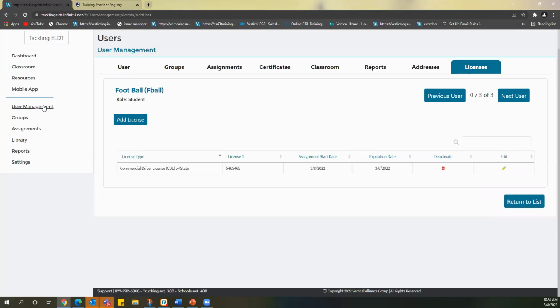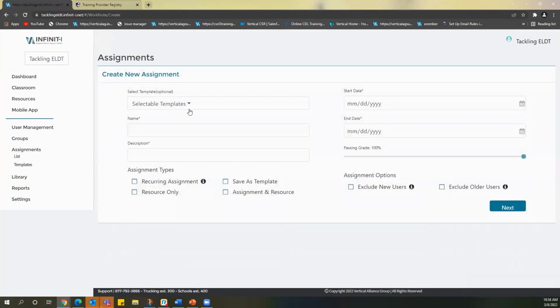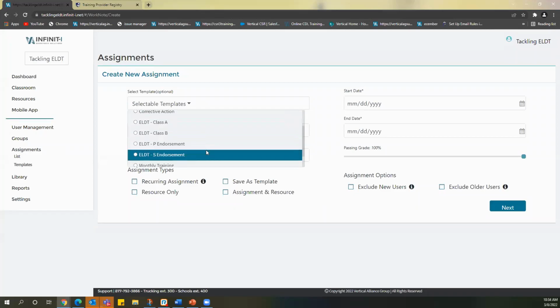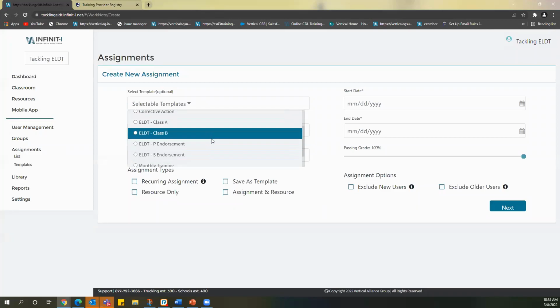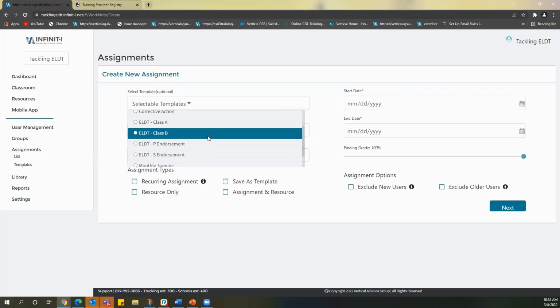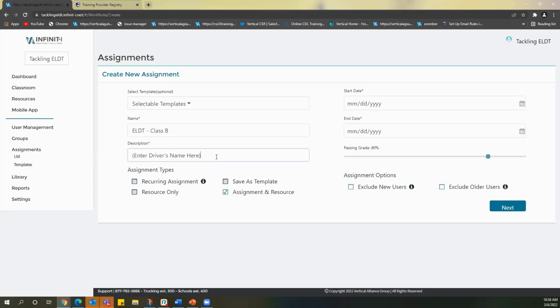Let's go. So we'll go to create an assignment and you'll click on assignments. Then you'll do new assignment. We already have selectable templates set up in the system for you. So you hit the drop down arrow and you can see those templates for Class A, B, P endorsement, and S endorsement. So we're going to set up ELDT Class B. Anything with an asterisk has to be completed. You will enter the driver's name.